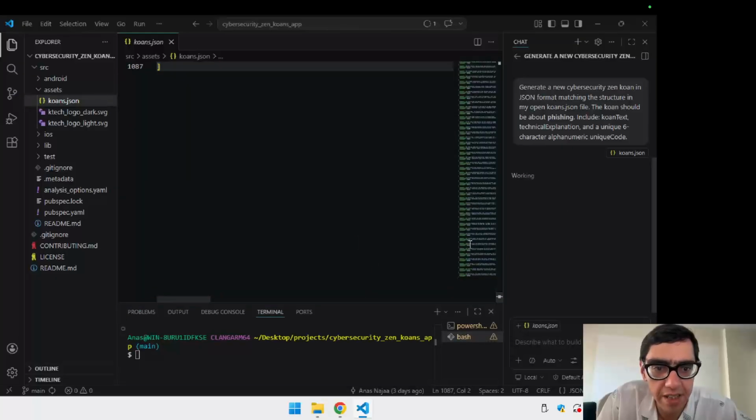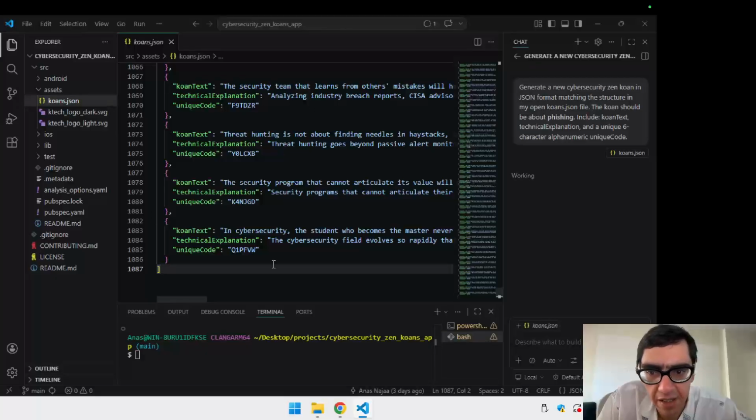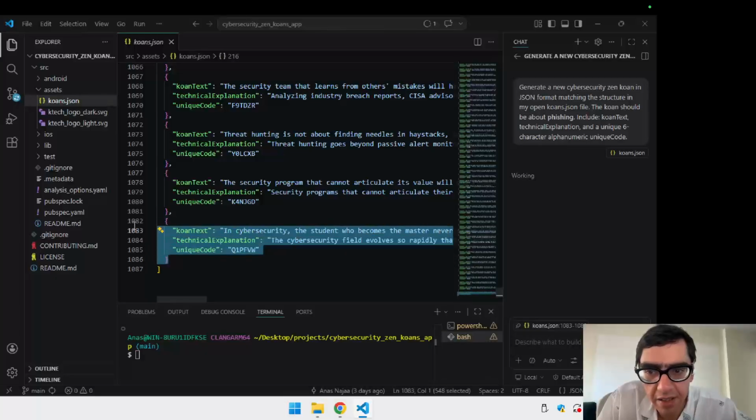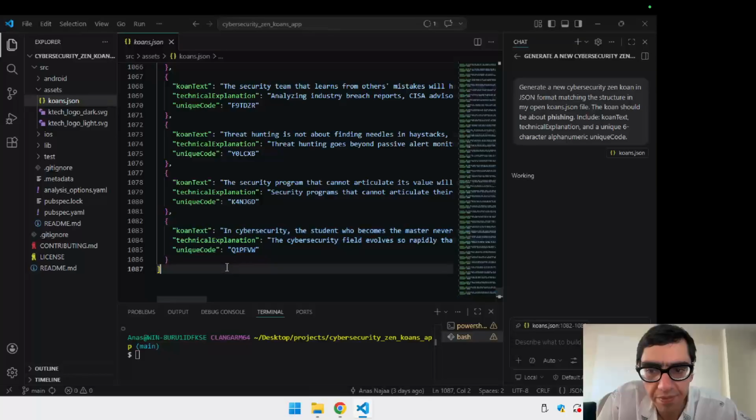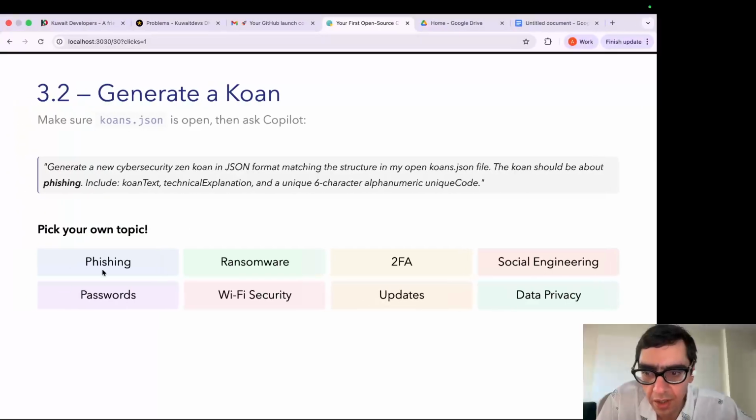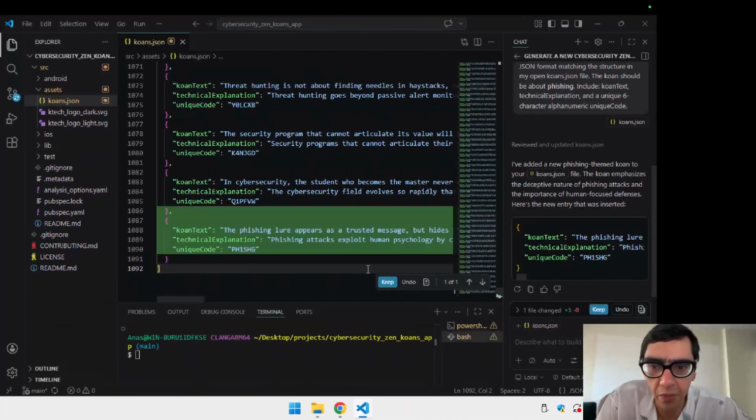This prompt again, it's telling Copilot, please look at this file and come up with a different Zen Koan and add it to this file, okay? So let it work on that while we go to, there are so many topics related to cybersecurity. Pick whatever topic you want. This is where you come in, okay? Be creative. And of course, if you have your own Koan, why not add it yourself? Better to stick to English for now, okay? Better to stick to English.